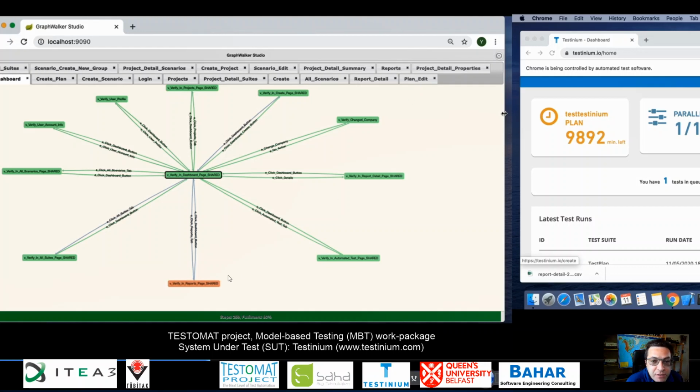For example, as you can see, verifying reports page shared will really bring it to this reports model. It jumps there, does a few other things, comes back, and then at the end of the day, it will try to run them in a way that all the edges are covered in the most optimal manner.